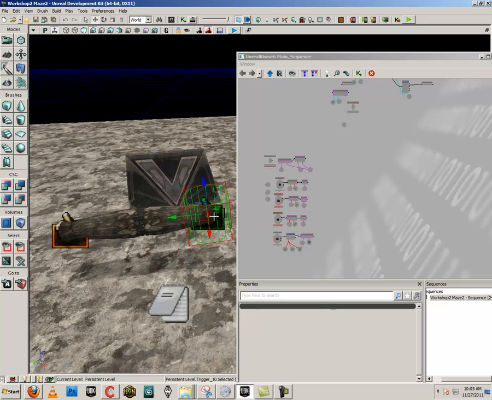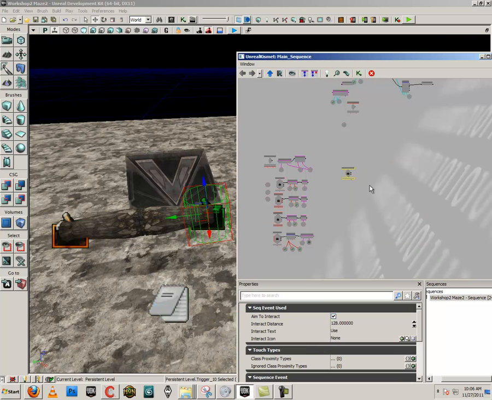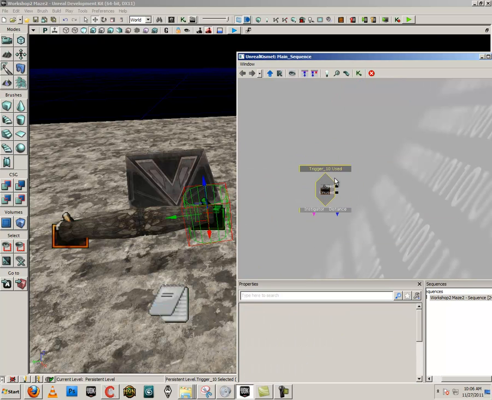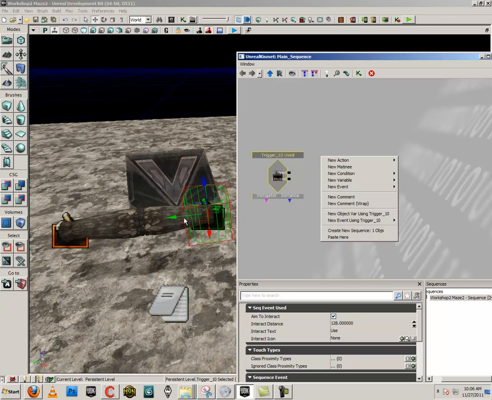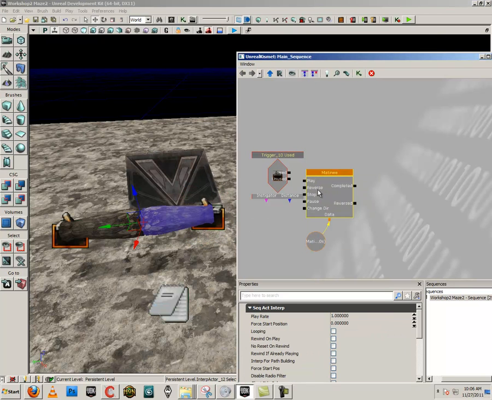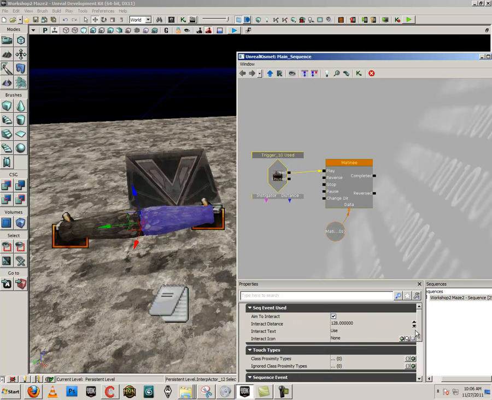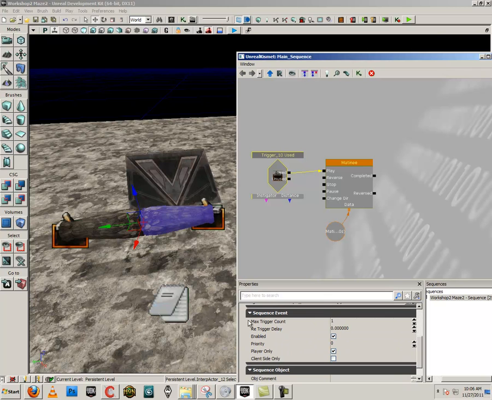I'm going to start off with the right trigger, right click, new event using trigger 10, used. Since we're going to use this trigger, we're going to press E as an action on the trigger in order to activate it. Then I'm going to select the static mesh, right click, new matinee. When it's used, we're going to play it, and always remember, kids, we're going to set the max trigger count to 0.